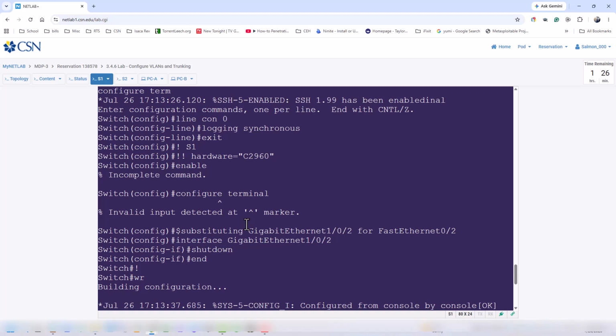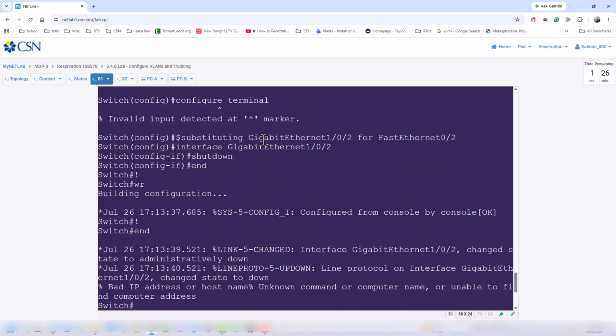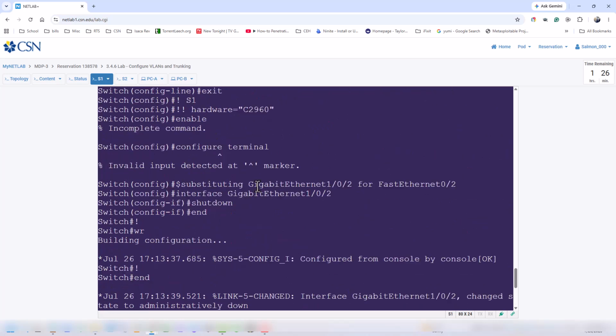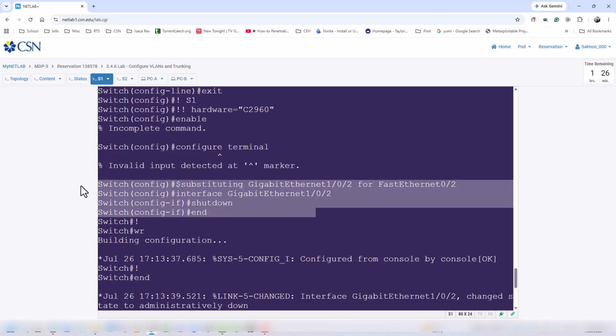Because we are using a 3560, there are certain things that are present. So it's renaming certain interfaces. Nothing that we need to worry about. Once we get to our prompt, we're good. We can start configuring. Why did it do things like this?